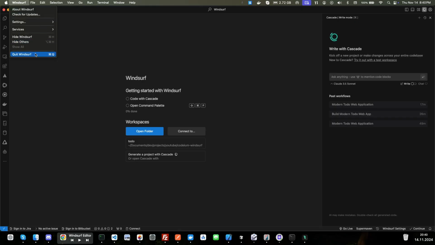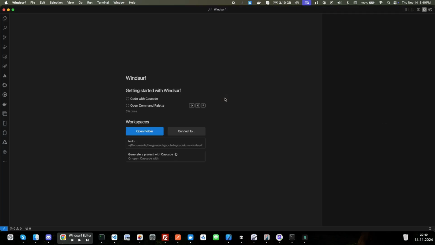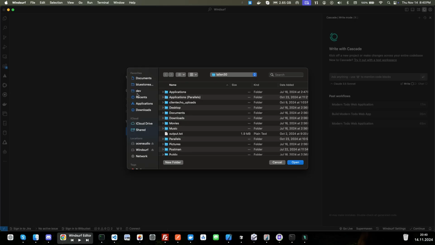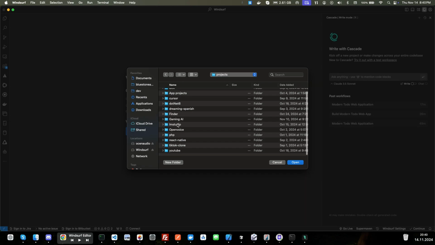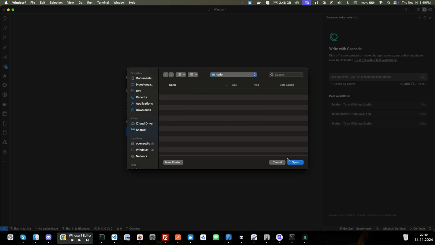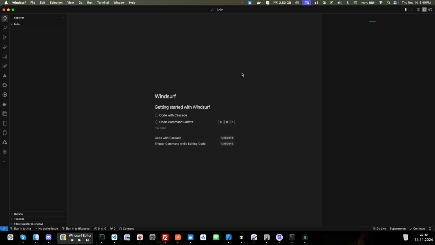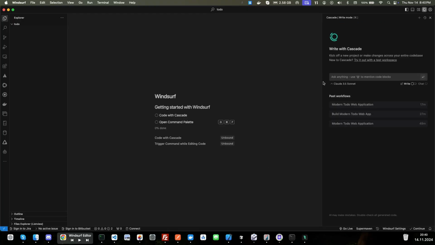Okay, let's try that again. So I think it was already open, and no, okay. So it's not opening up for me. That's interesting. Okay, we'll just click open folder, and we'll just go through and choose it. Projects. And there's our folder, so we'll just click open. So already off to a little buggy start here, but hopefully things will go well.